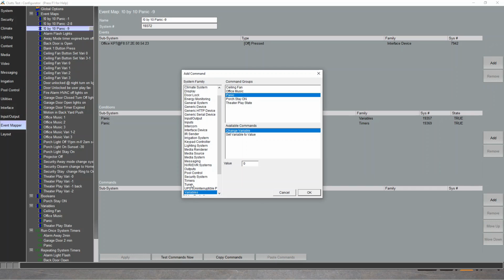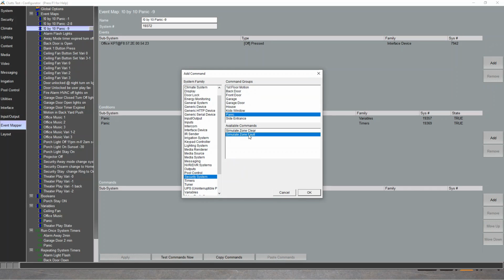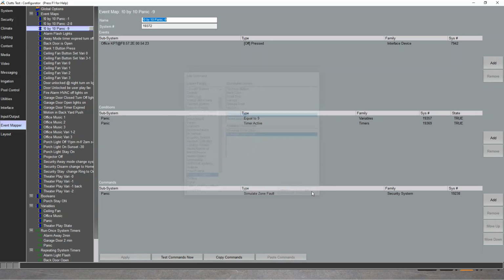We're going to go to our security system, panic, simulate, vault on that zone. Okay, and some people might look at this and go, why are you using 9 instead of 10? Well, because we started as 0 as a state. Now we could make this 20, it doesn't matter. In this case, I'm using 10, it's a nice round number.